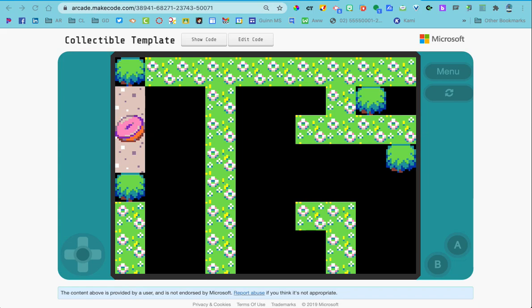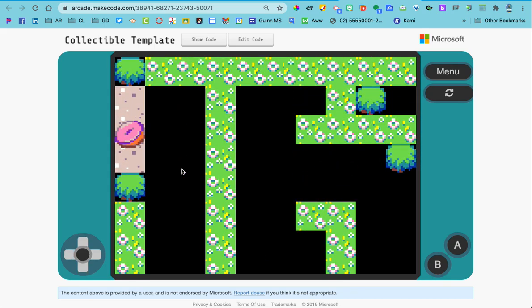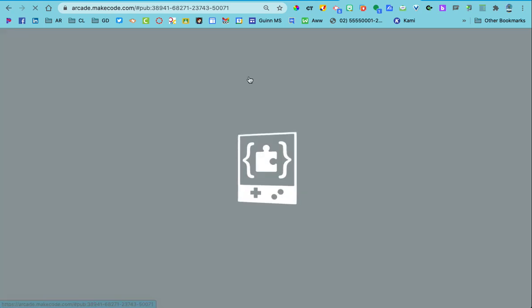To add to this game, we're going to learn how to add in collectibles to our map, how to collect them, and how to make it look like they are destroyed. So right now it is simply a game where it moves, it's a maze. We're going to add in some collectibles, so let's go to the code.